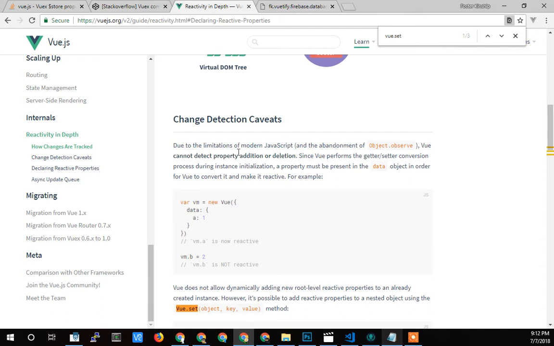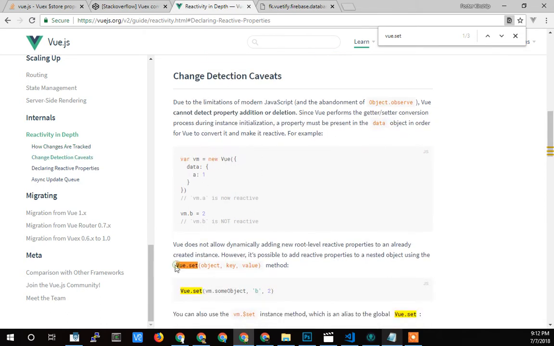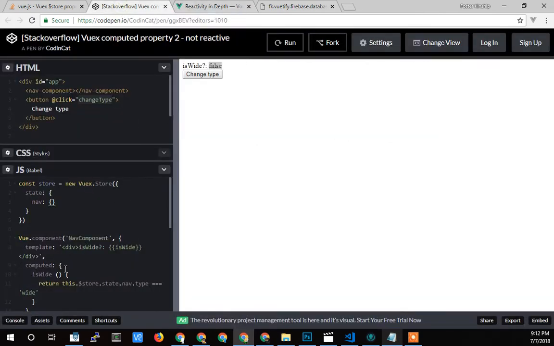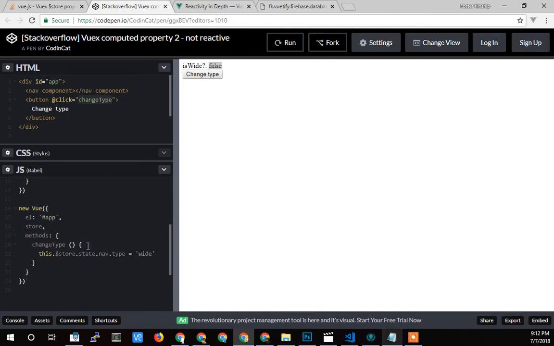Basically, here Vue is telling you that you can use this Vue.set function to add the property. So if I go back and, instead of change type, I use Vue.set, and I want to set this object with a type property and a value of wide. Now I don't even have to comment this out, because once this is added, it's now reactive.